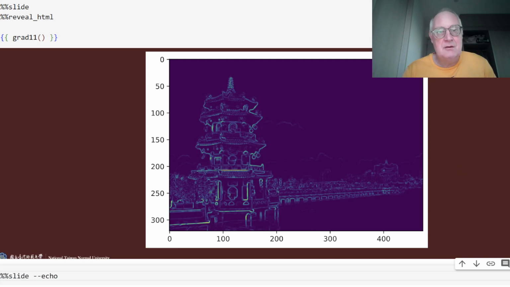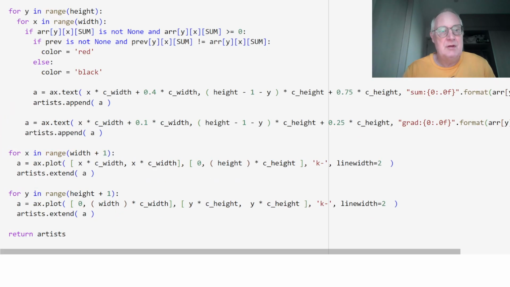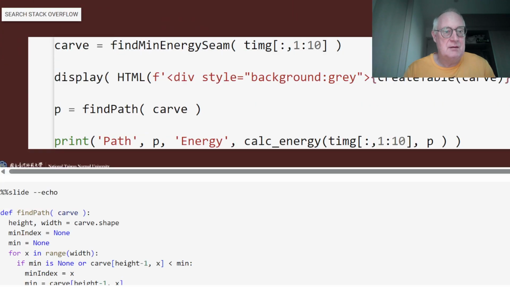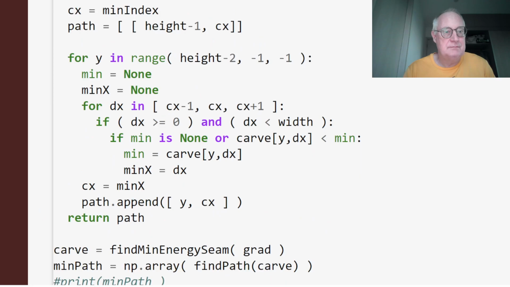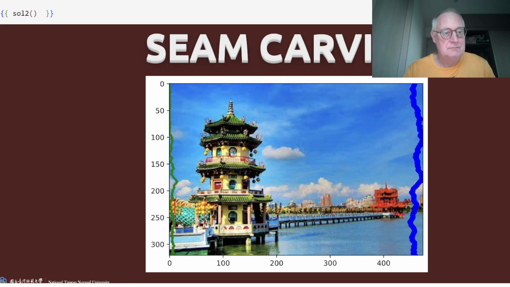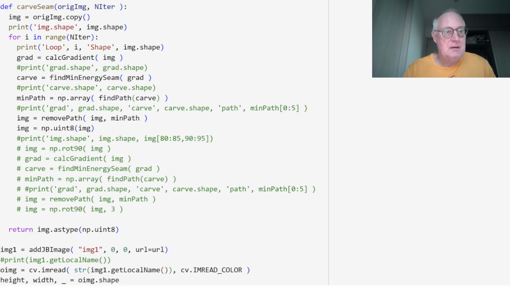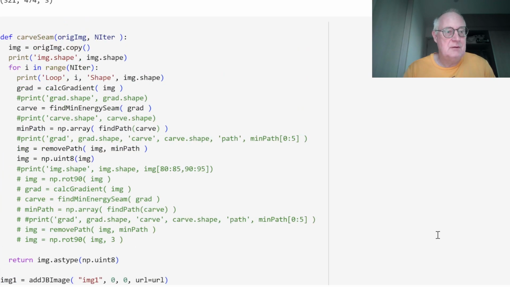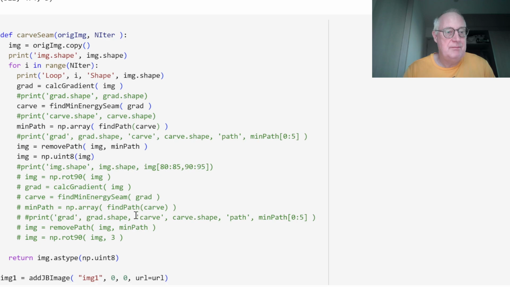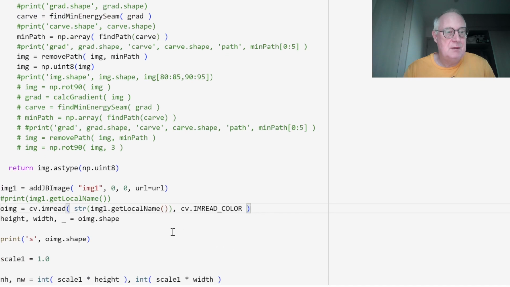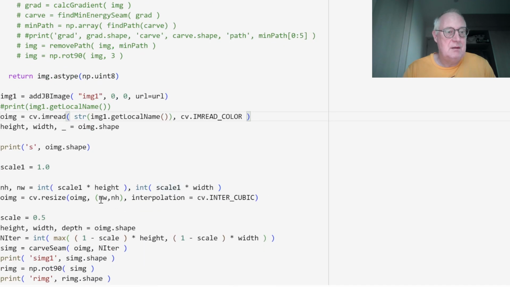So here's our gradient image. Now let me just run, but I won't run it through the entire thing again because it'll take a little bit too long. So here we want to carve the scene. Here's the URL, we get the image, we read it, and then that's the original size.